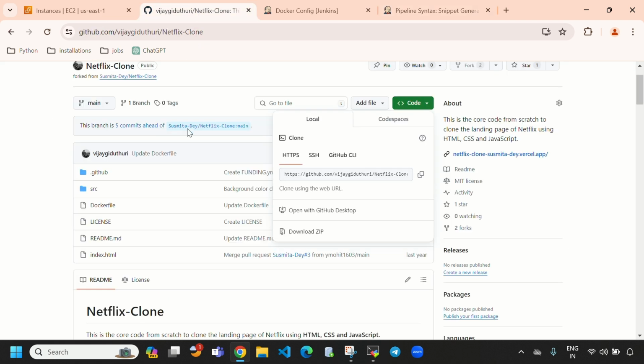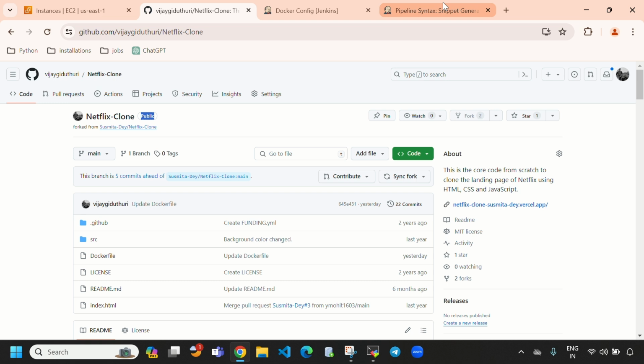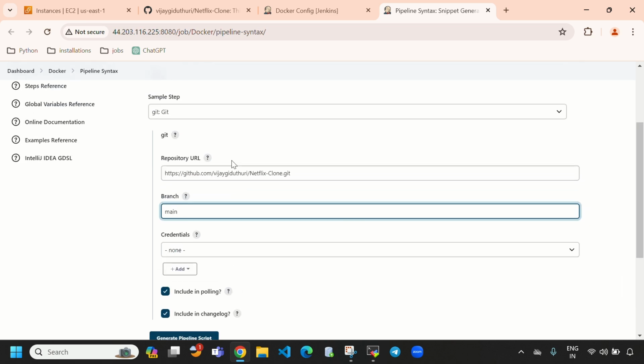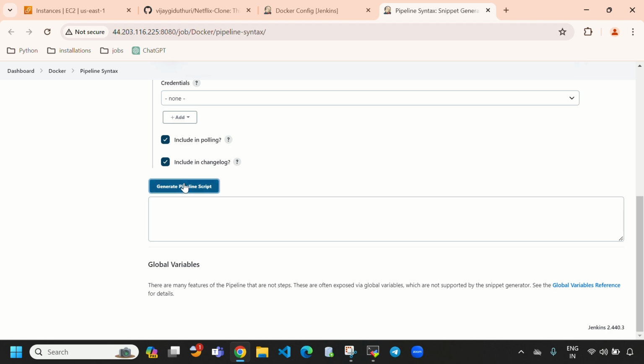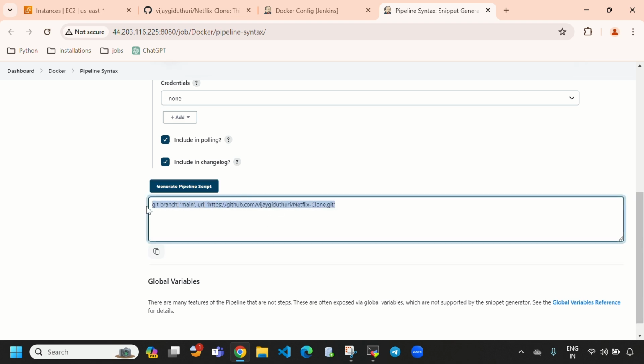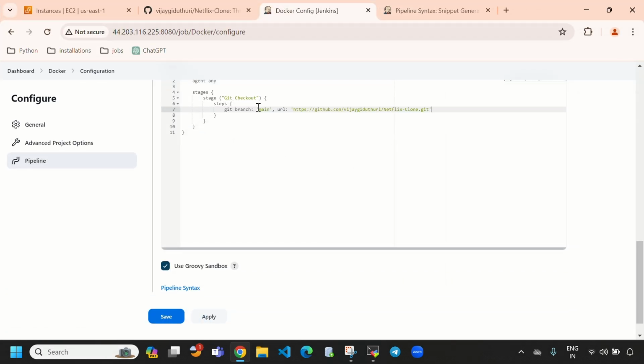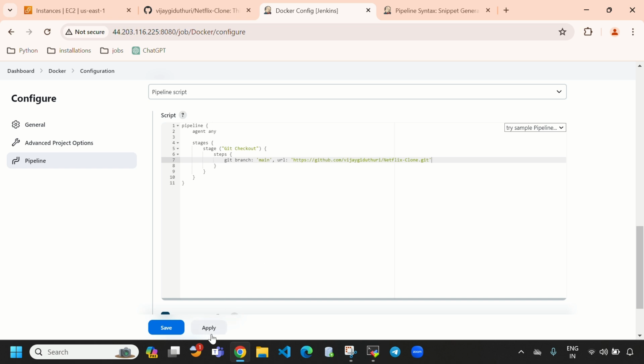This is a public repository, so that's why I'm not giving any credentials. If you are using a private repository, you need to mention your credentials here. Since this is a public repository, I'm going to select Generate Pipeline Script. You can directly copy this, come here and paste it. This is the first stage, guys. I'm going to select Apply and Save.